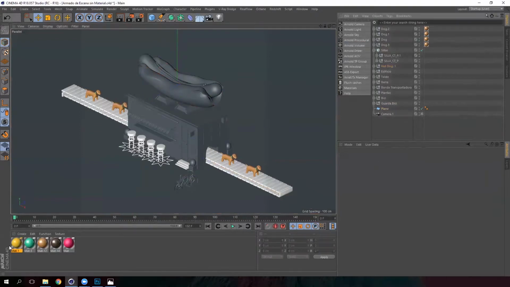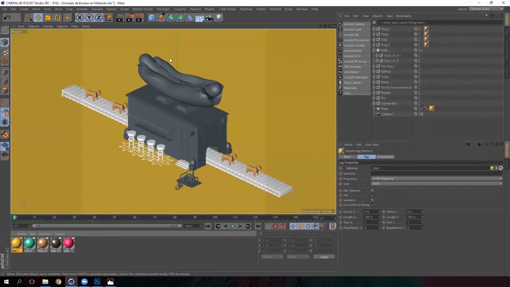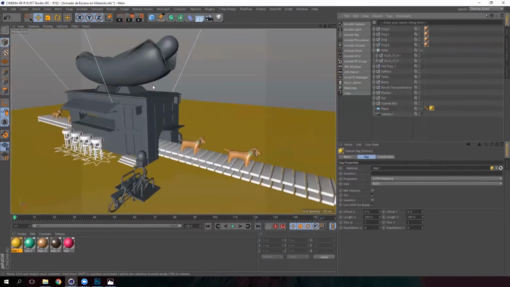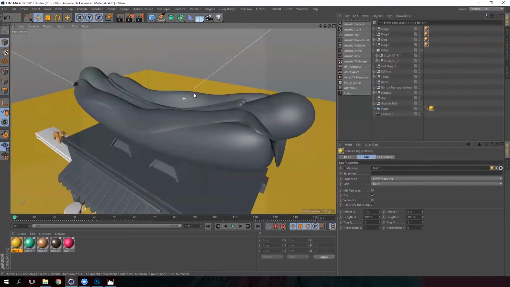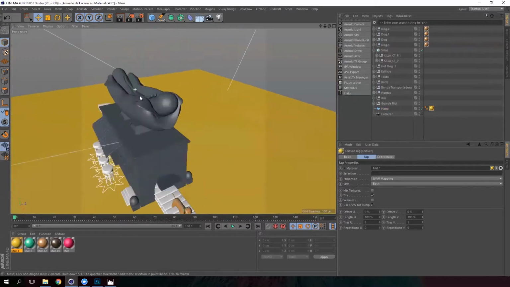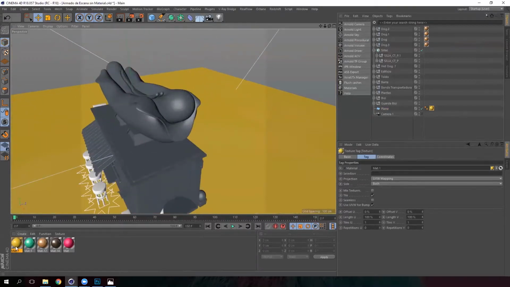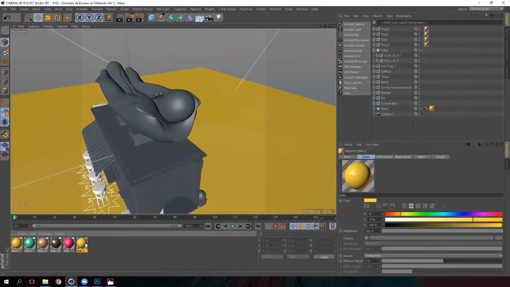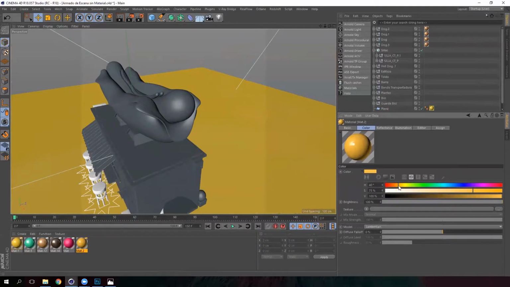Perfect. Let's keep adding the materials to the scene. For now we have applied the material for the floor. Let's get out of the camera and focus on the hot dog. To duplicate a material, hold the Ctrl key and drag it to a side. And we have another material. Let's change the color here to give it more of an orange look and apply it to the bread.